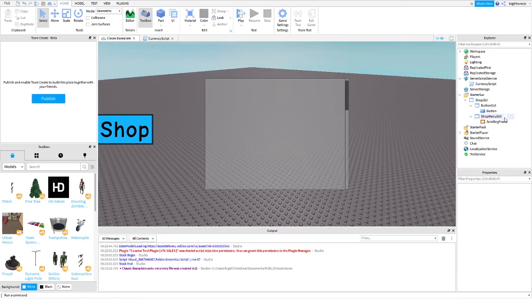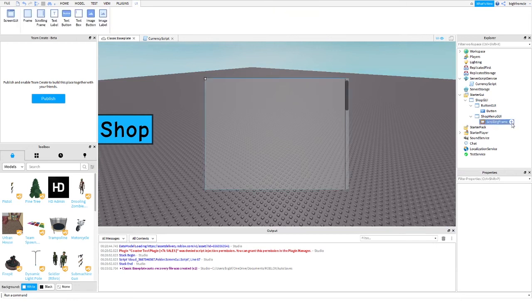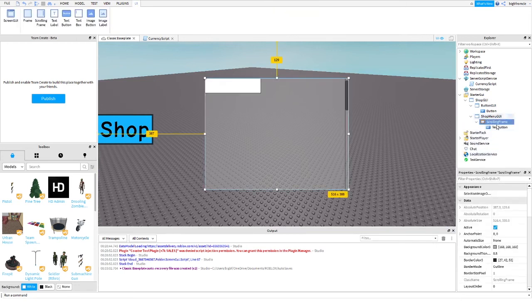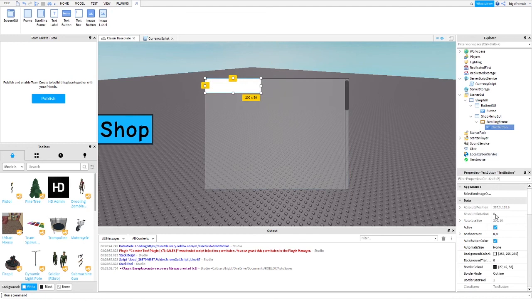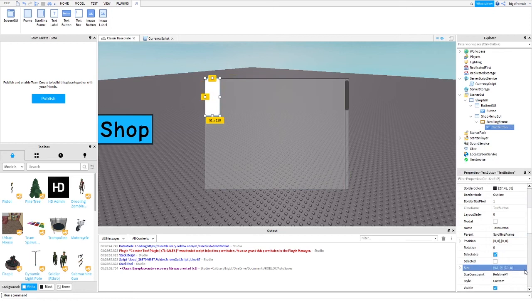So I'm going to insert a text button. Here is the text button. And so it is inside the frame. So I'm going to change the size to 0 and 0 right here. So, and then 0.1 and 0.1. See, that doesn't really look that good. So I'm just going to mess with this until it looks good.